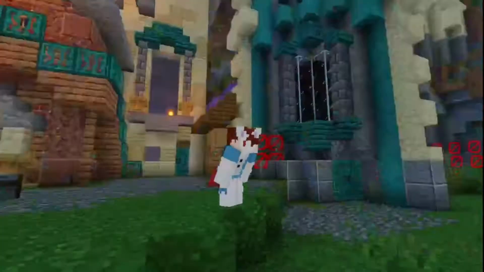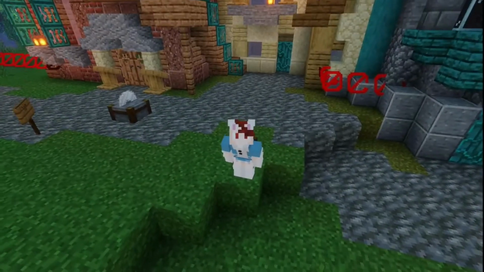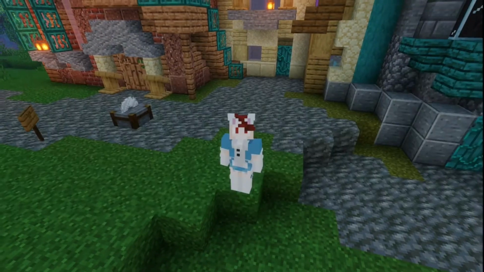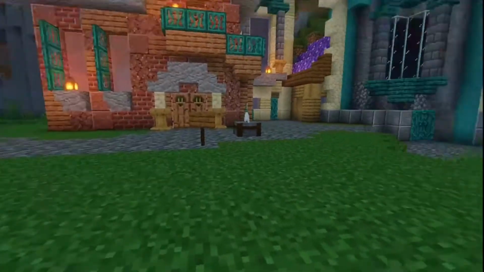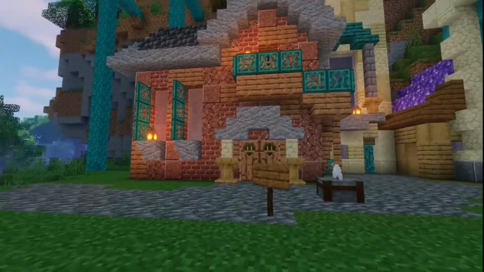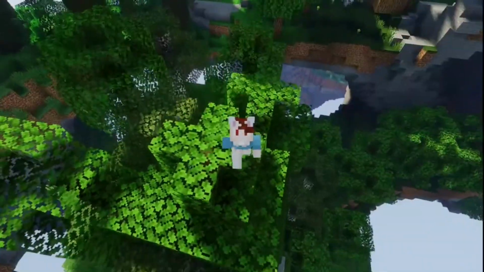But what if you go on a massive adventure, you're miles away from your land, how do you get back? To do that, do /lands_spawn. And there we go, we're back to the land. However, what if we don't want to spawn over there? What about if we wanted to spawn nearer to our house? Do /lands_set_spawn.